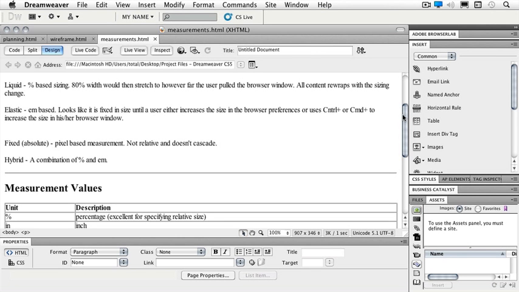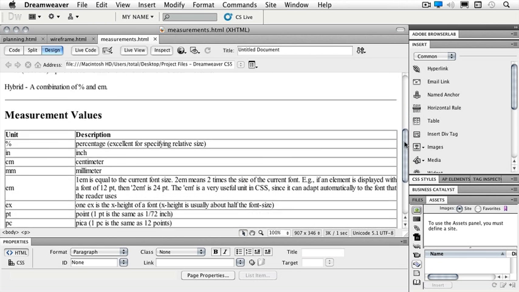Hybrid is next. A hybrid is a unique combination of both percentage and em-based. So for instance, I might have a navigation on the left or the right-hand side, and that might be em-based. The rest of my page might be percentage-based. So if the end user takes the browser and stretches it on the page, most of my page, the content, will stretch and rewrap, while the navigation will stay put unless they do a command or a control plus. Now let's discuss actual measurement values. Again, I'm going to scroll down just a little bit farther on my page so I can see.